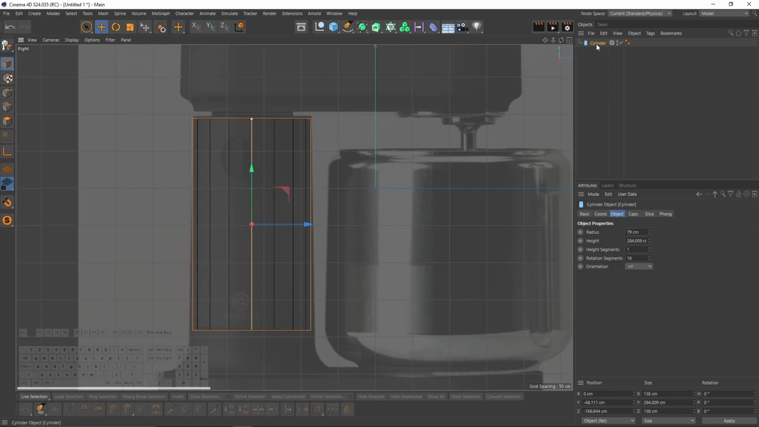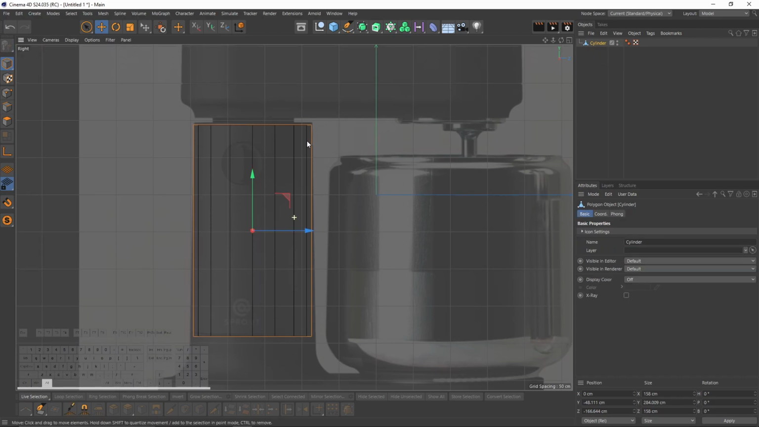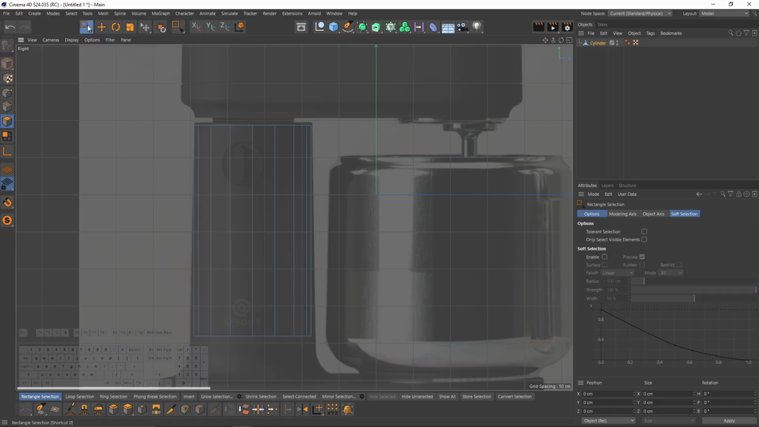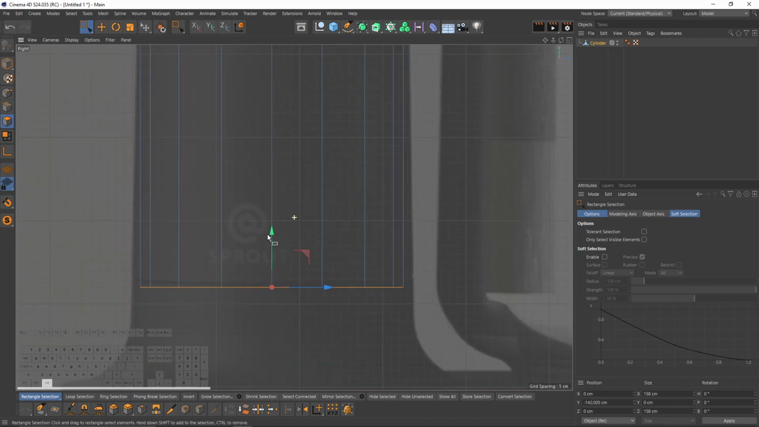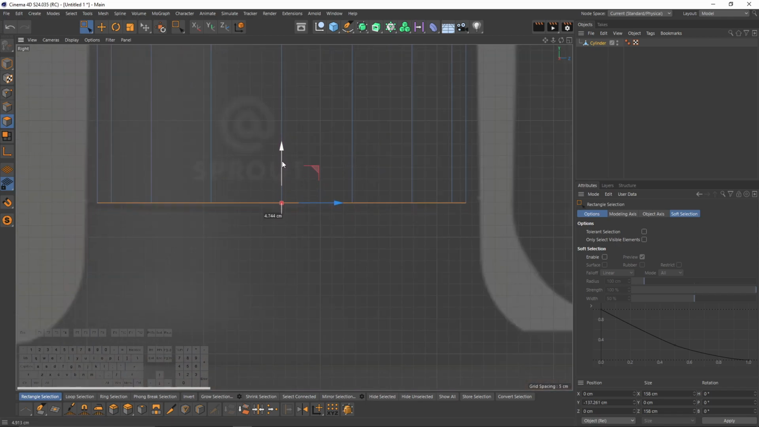Now I will make my cylinder editable. Press C, or you can press here. After that, I will switch to polygon mode. Rectangle selection. Select the top polygons. Also, I will align the bottom polygons too.